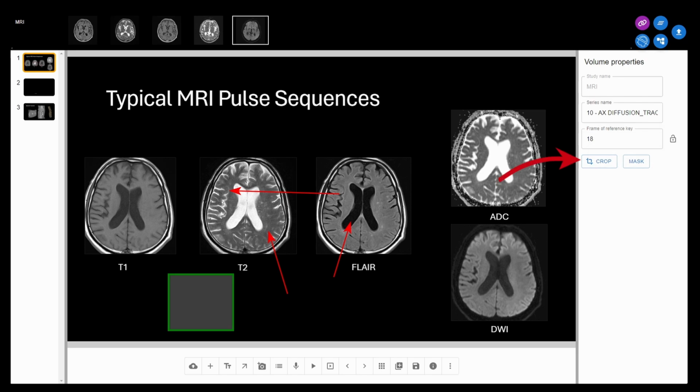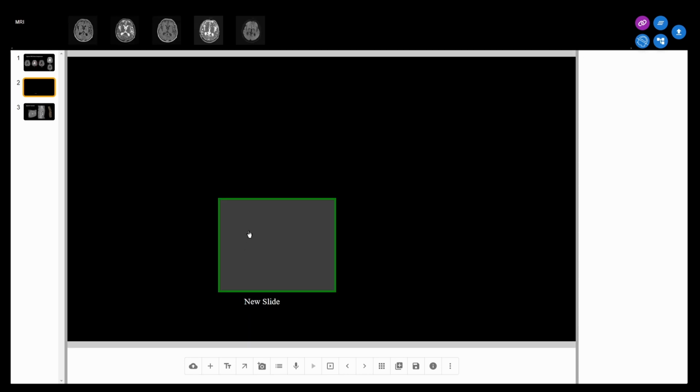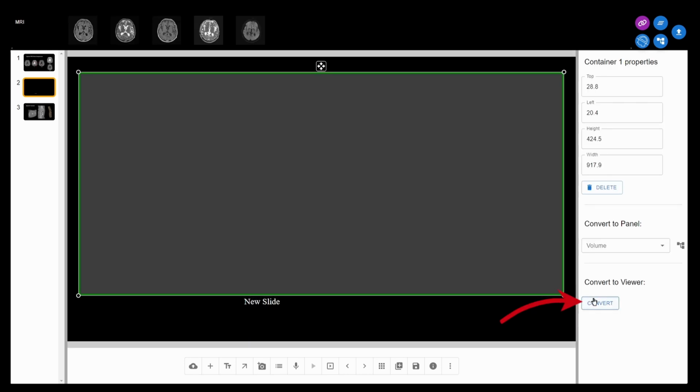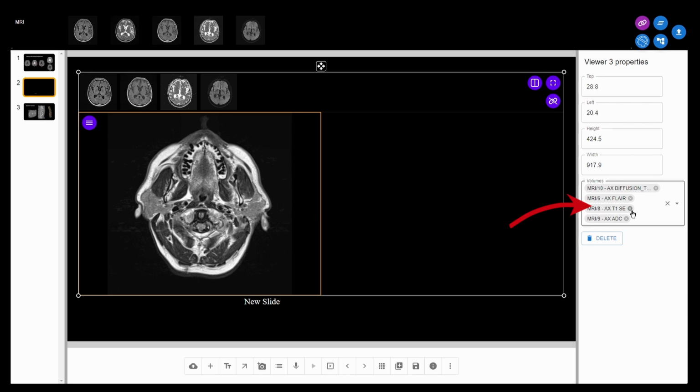I will go over crop volume and mask in a future video, but these will be helpful if you want to do face masking or to lower file sizes and speed up load times. Finally, let me show you how to add a full PAX-like viewer to a slide. To do so, first load up the volumes you want the viewer to have. Then make a container filling up most of the slide, then hit the Convert to Viewer button. This will make a viewer using all the available volumes on the top row. Your user will then be able to interact with this as they would any other DICOM viewer. You can delete or add new volumes using the right editor column.